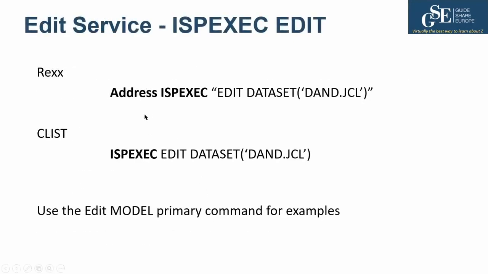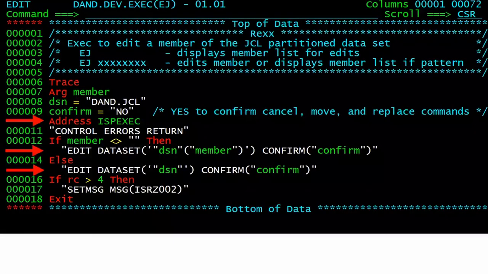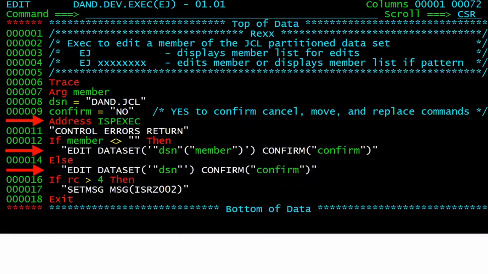This is how you call the ISPF services from REXX and CLIST, and you can use the EDIT MODEL command to get lots of different examples. So here's a simple exec that edits members of my JCL library. The main things here to look at, we're going to be running in the ISPEXEC address space. And then if a member name is provided, then I'll use this format, and otherwise it uses this format. And it's just a fast way of bringing up the editor.